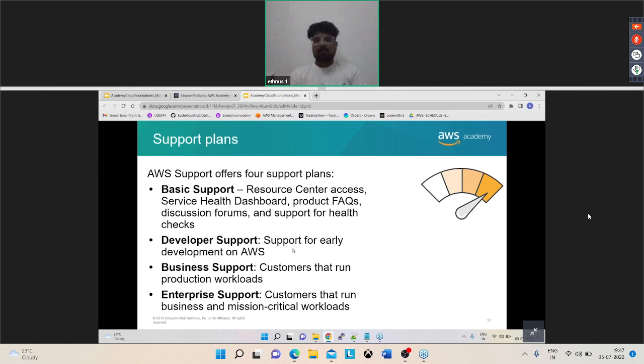The basic support plan includes resource center access, service health dashboard, product FAQ, and discussion forum. So these are all the things they will provide you under the basic support. You will be able to check out all the services. Whether you take basic support, developer or enterprise, you will be able to access all the services. That is the best part.